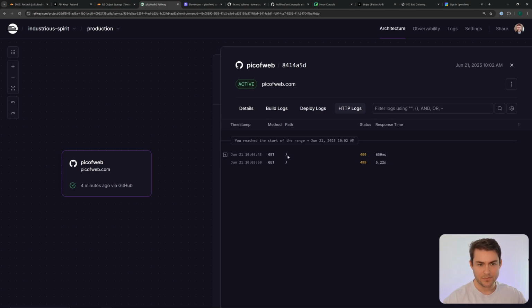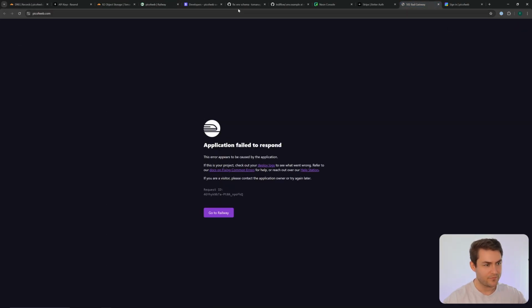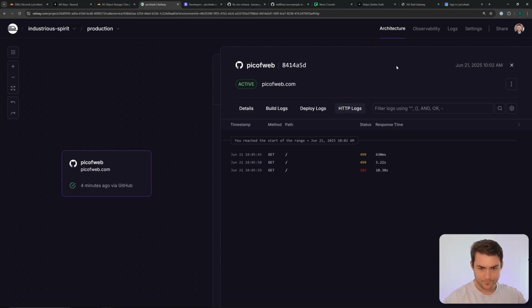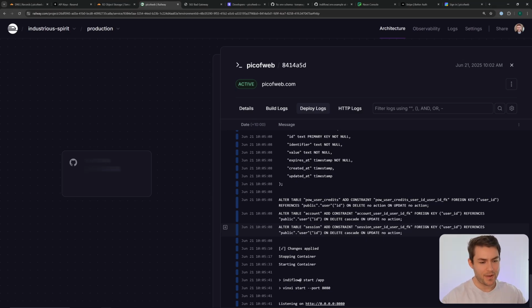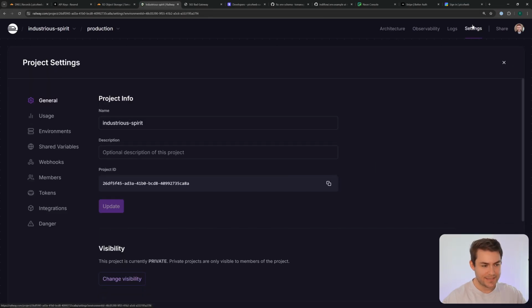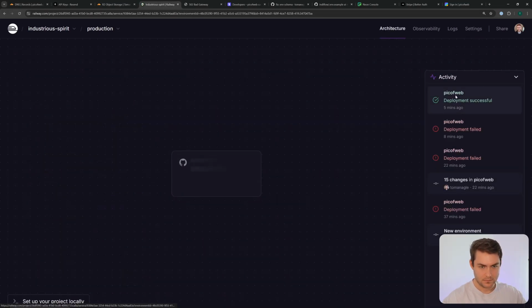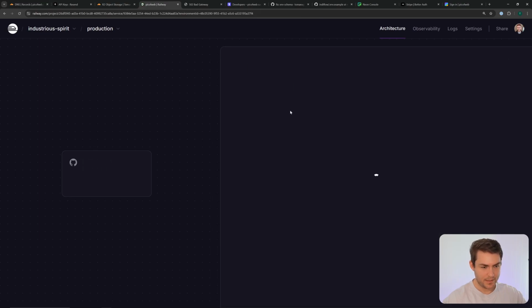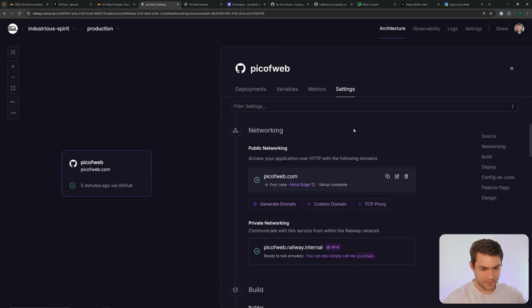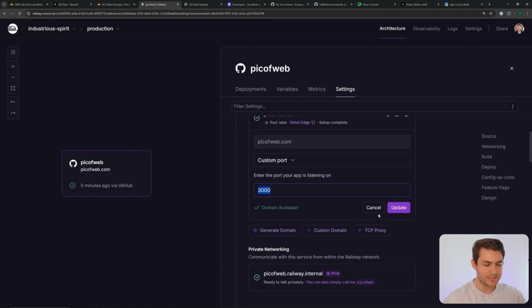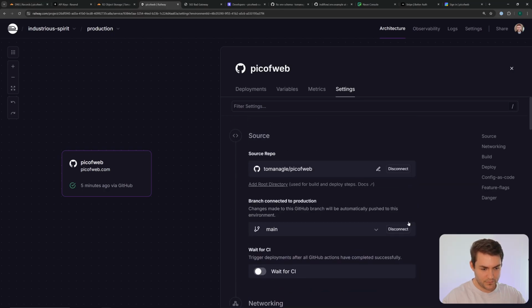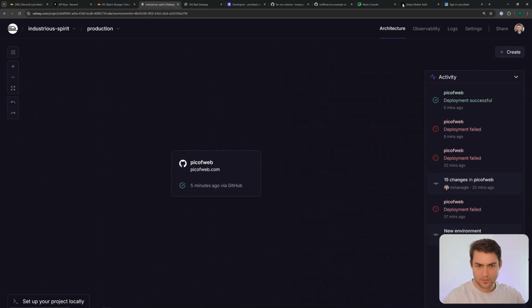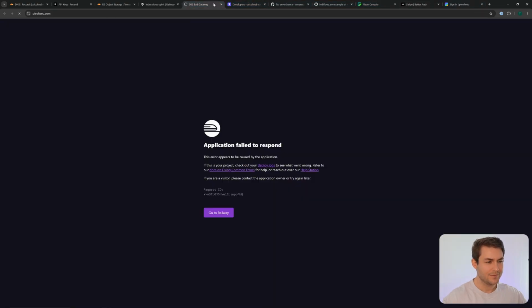So we're getting some HTTP logs coming in here, and we have a 502, which is not good. Let's go over to our logs. Oh, okay. So this is my error again. You can see here it's listening on port 8080. If we go into the settings, architecture, and then you can see down here, I told it to listen on port 3000. So let's update that. And then hopefully we don't need a new deployment. Hopefully this just works.